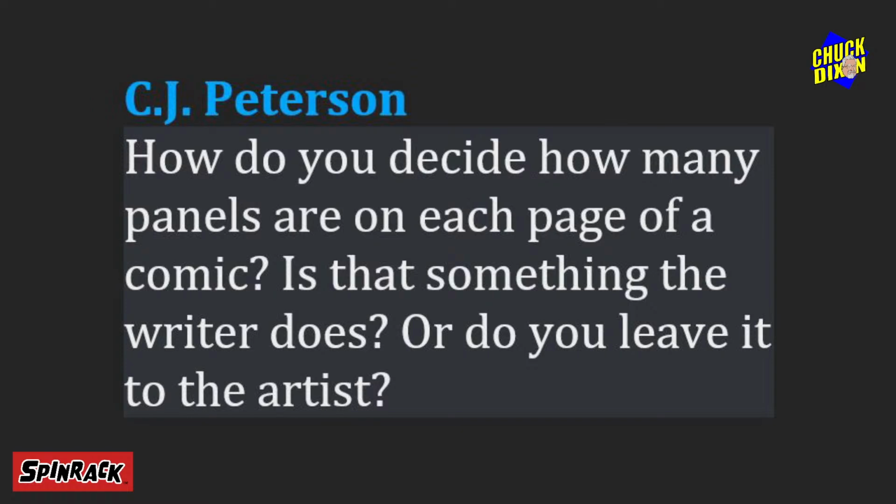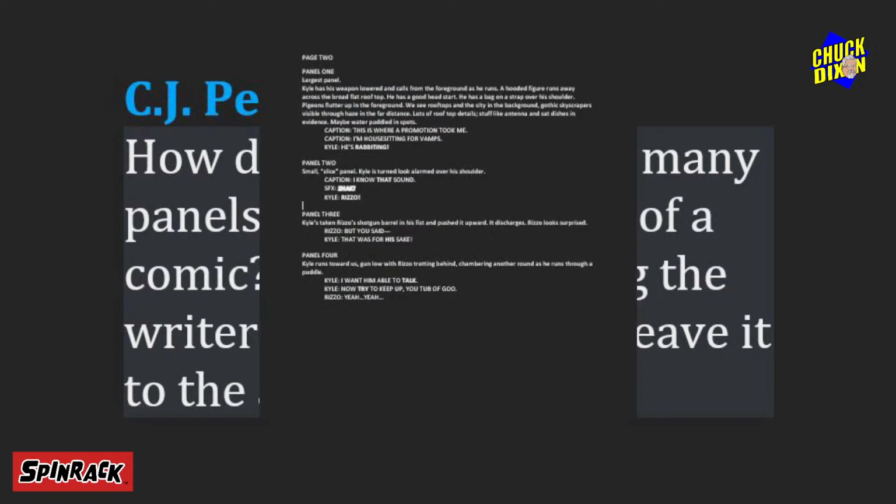CJ Peterson, how do you decide how many panels are on each page of a comic? Is that something the writer does, or do you leave it to the artist? Let's take a look at the process. Let's take a look at a script to art comparison.